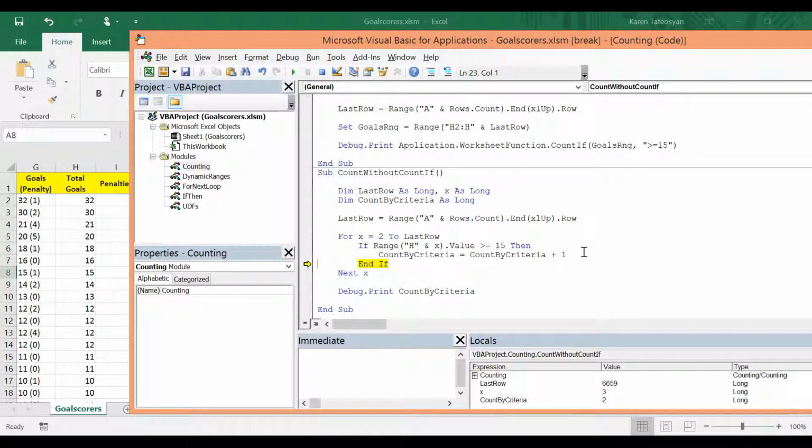And this process will be repeated until x becomes 6659. So at this stage I will click run and we can see the same number in the immediate window.